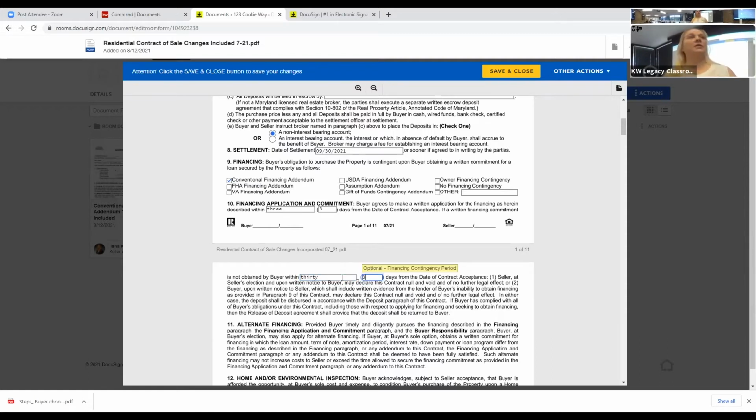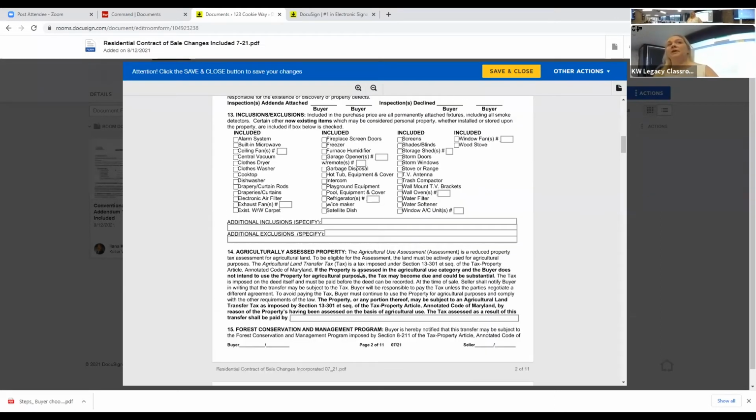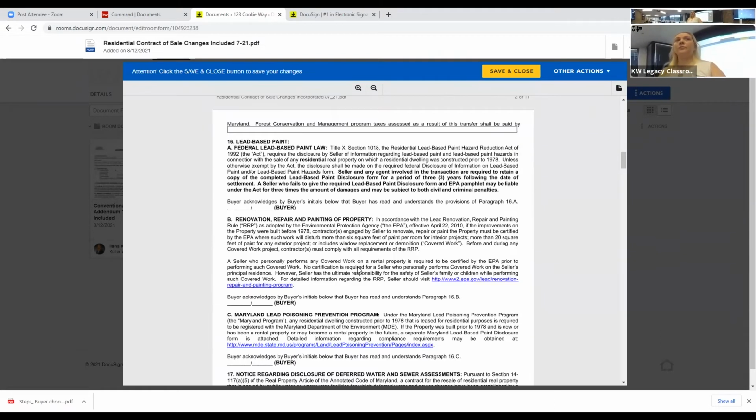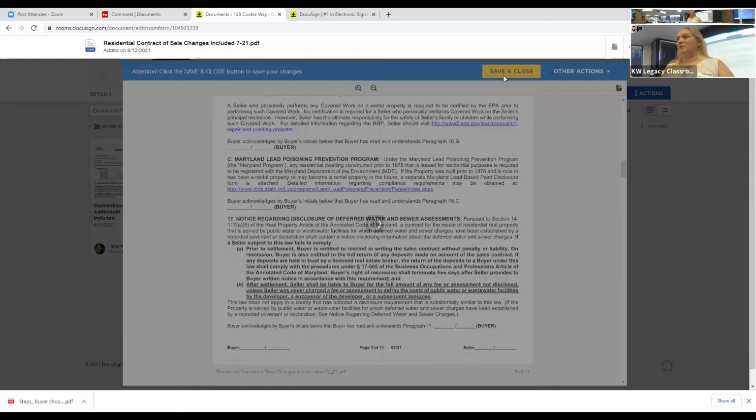So we'll put 30 days in there. Again, I'm not going to fill out the rest of this document because that's not the purpose. I don't want to teach you or discuss how a contract is written.